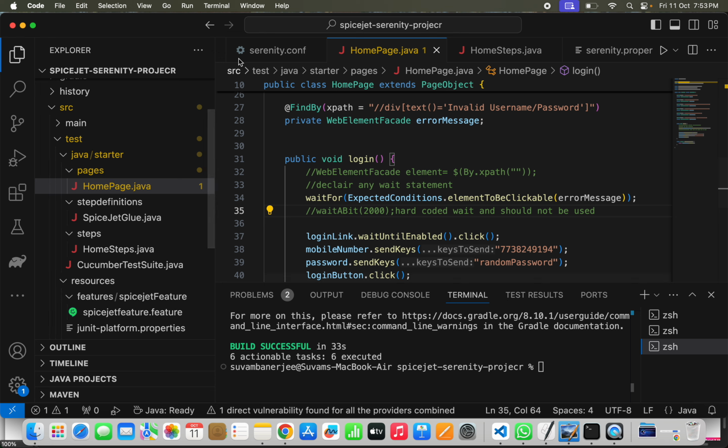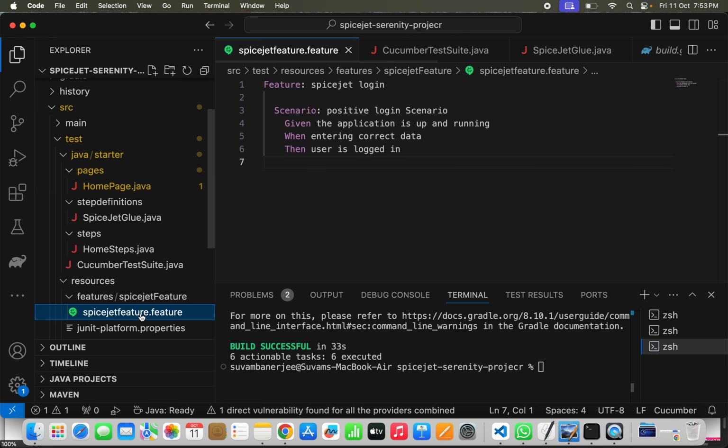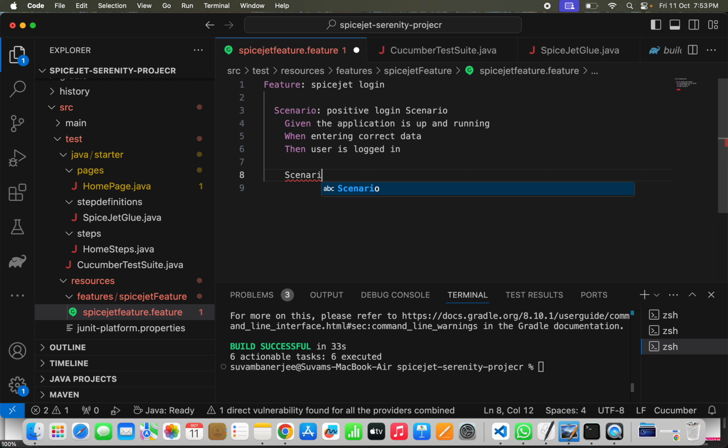Okay, I'll show you how to implement it. But before that, let me tell you something. We have scenario, and we also have another keyword called scenario outline. In scenario outline, let's say we have only a login scenario.